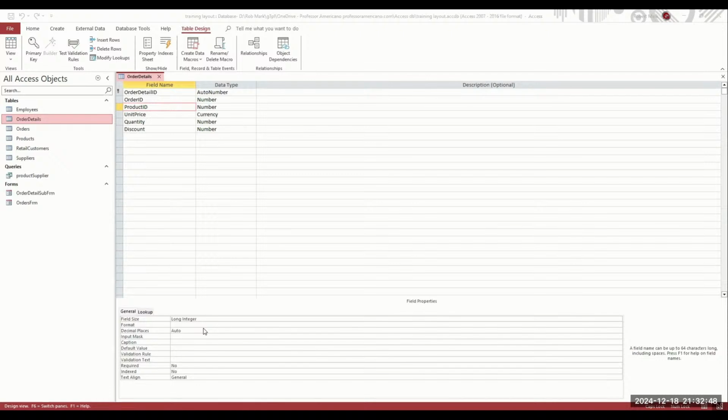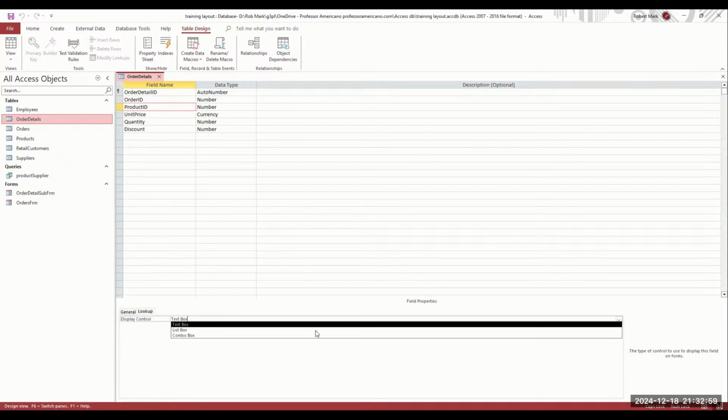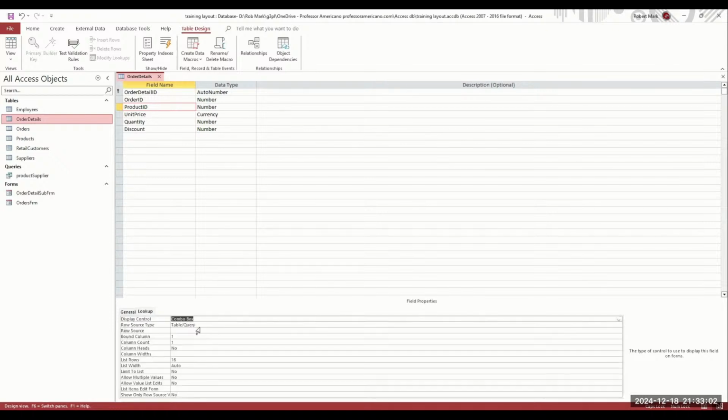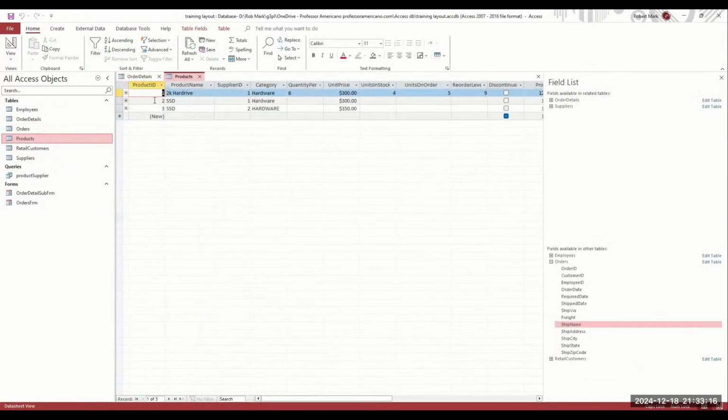Let's play around with this a little bit. Now, first thing I need to do with this is do a lookup, and we're going to go with a combo box and the table query. So there's different ways I can do this, but we already have the product ID, and let's open up the products here. So you have the product ID and the product name. So the two fields that we need.